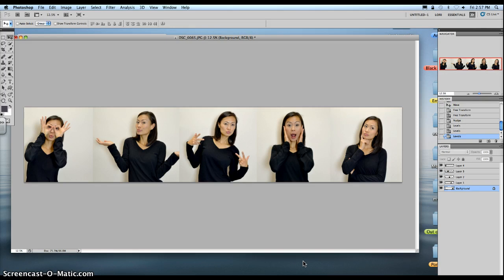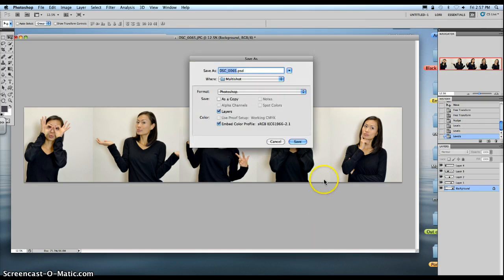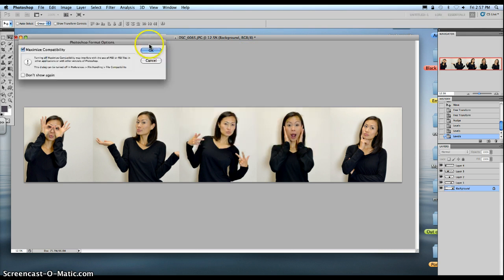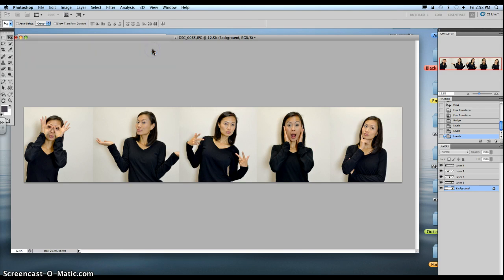Go ahead and hit Command Shift S to save it. Leave it as a PSD in case you want to make any adjustments later. Always hit OK to maximize compatibility. If you hit cancel, none of this will save, and if you X out of Photoshop, you will lose your work. So make sure to hit OK. And you're done. Congratulations. Have fun.